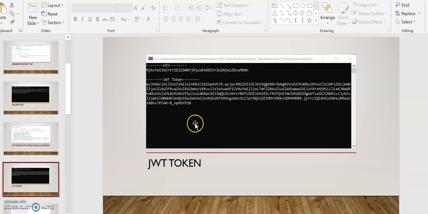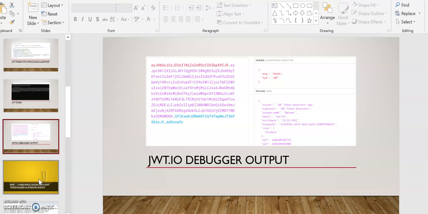So this is the JWT token generated from the code above. Using this, I'm going to copy the content of this JWT token and verify it in the jwt.io debugger output. So here is the jwt.io debugger output. We can see the information that I specified in the app.config file in this payload data.